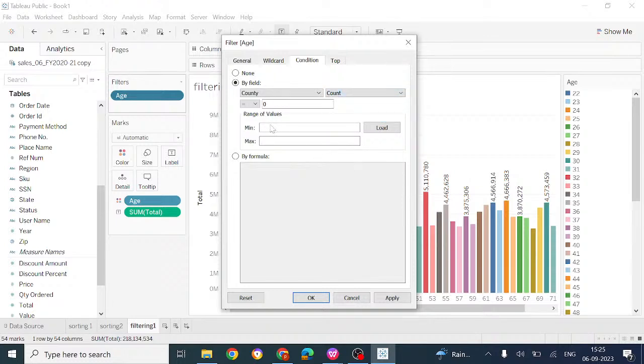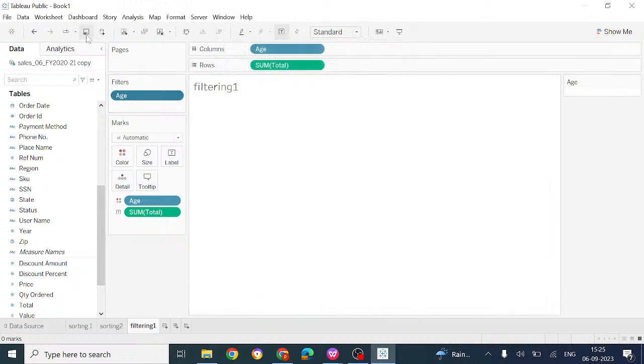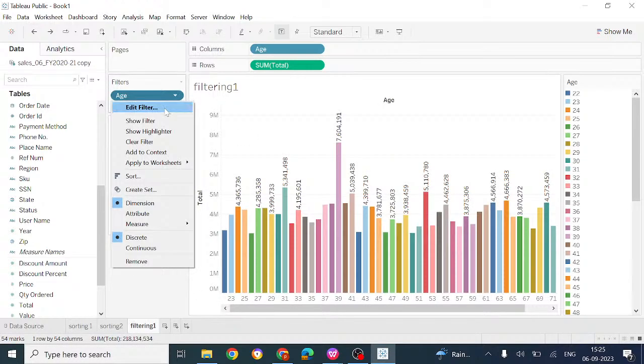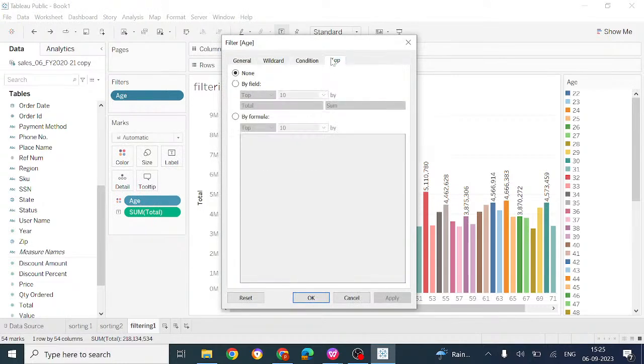I just gave already the value of that one, and total range of the values how many you need. For the country you need, right? So how many you need, and how many you need for the maximum and minimum values here. Okay, if you want to go with any formula, then you can go with the formula and click on the apply, then you can click on the OK. Okay, so like that, whatever you need, the different types of options, you can get the options here. Okay, so this is about wildcard, condition, and as well as last one is about the top.